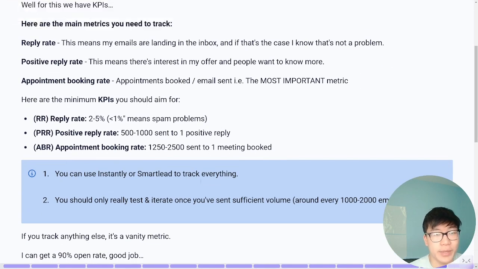Reply rate. This means my emails are landing in the inbox, and if that's the case, I know that's not a problem. Positive reply rate. This means there's an interest in my offer and people want to know more. Appointment booking rate, or ABR. This is the appointments booked divided by the emails sent. This is the most important metric. Frankly, this is the most important metric.